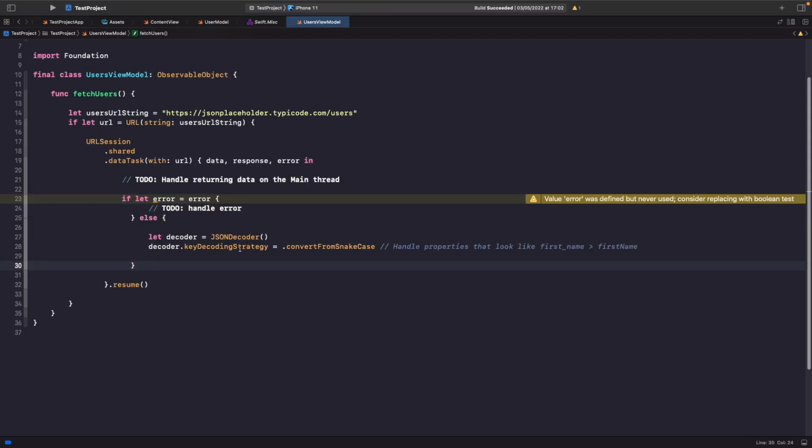And I've just added this thing here called a key decoding strategy, convert from snake case. What this will do is, if in the API you had a property with underscores, it'll automatically convert that into camel casing for you. This is something I just add in as a habit because I don't know if the API might add this in by accident. And if it does, then my app covers and handles this snake casing for me.